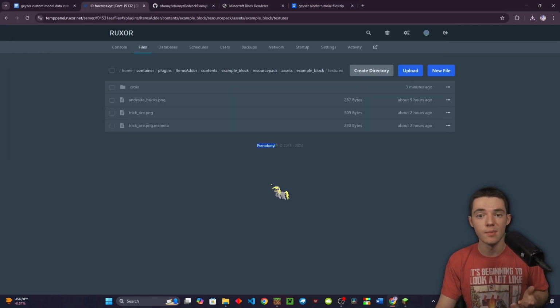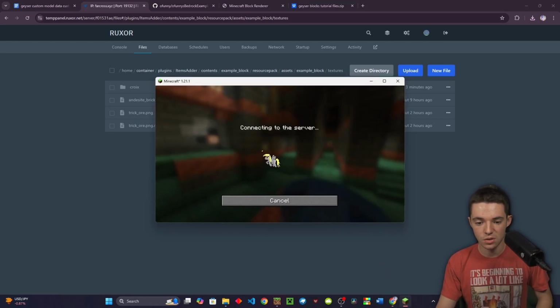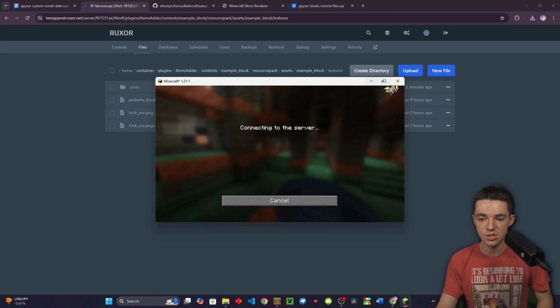I'm not going to be showing you how to make those textures. You can just go into Photopea and put a whole bunch of textures and stuff. That should be pretty easy. All right, now we can go into Minecraft and we can check out our blocks.